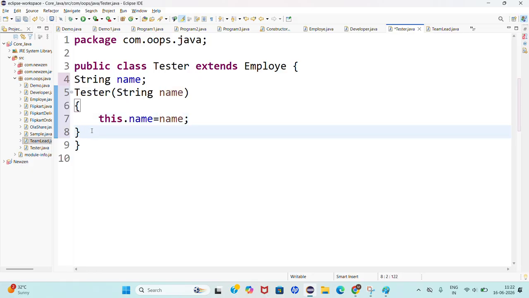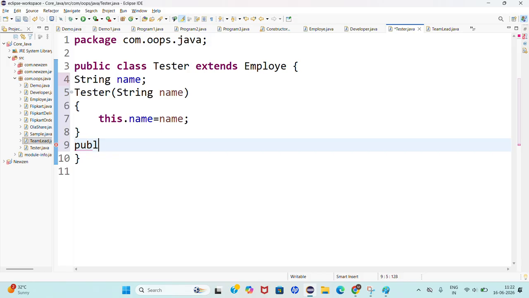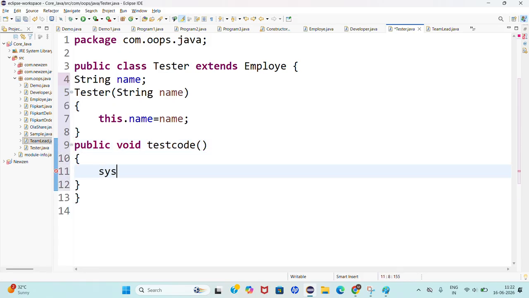Next, what is the purpose? What is the task of the test engineer now? Public void test code. Next, I'm writing again system.out.println, name plus is testing the code. No, this is the wrong way. Test engineer always will not check code. Test engineer always will check the application, sir. Now test engineer will not check any code.